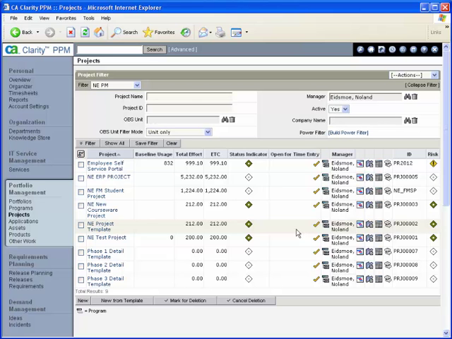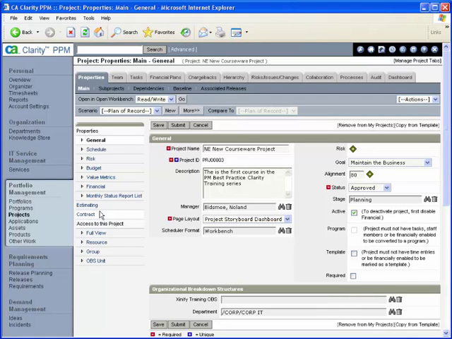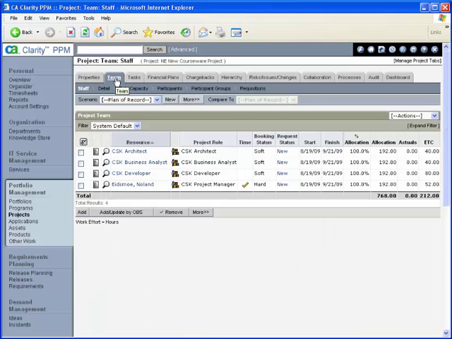And now what I want to do is pick that project to go to, so I'll just click on any new courseware project, and from there what I really want to do is go into the Team tab where we can actually visualize and see how some of the terms are used within the Clarity application. There are 4 terms that I want to talk about on this page to start with, and they are role, project role, resource, and primary role.